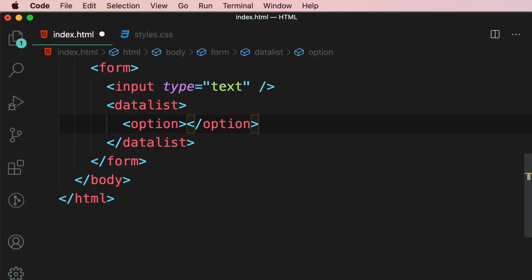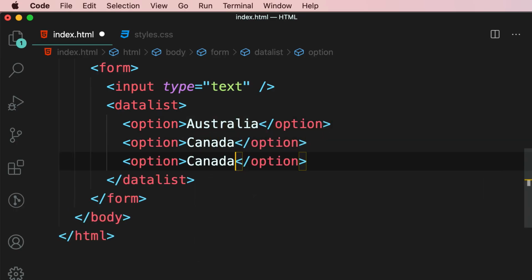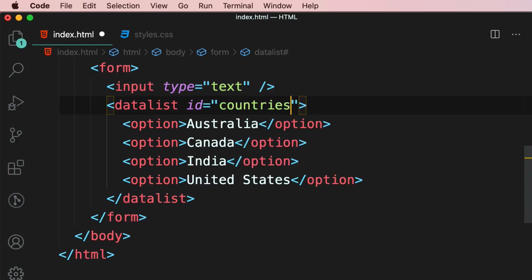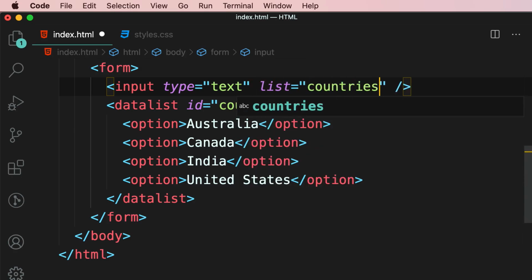Here we're going to type the name of countries. For example, we can say Australia, then Canada, India, and United States. Just a few examples. Now, we want to associate this datalist with this input field. So first we have to give it a unique identifier, like countries. Now, here we set the list attribute to countries.